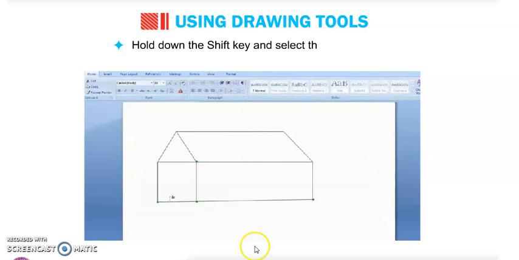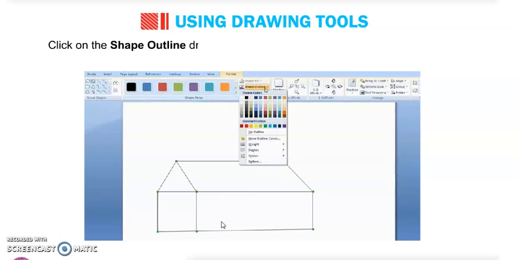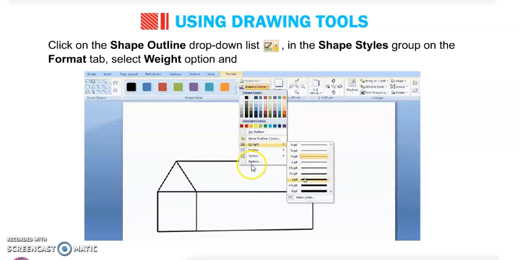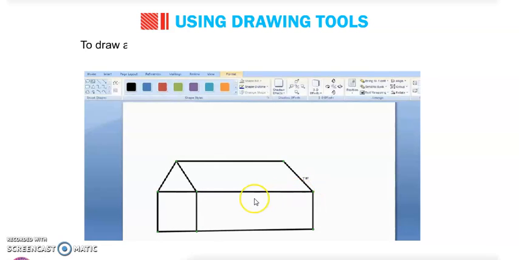Hold down the shift key and select the outline of the hut. After that the shape outline drop down menu will open. In the shape styles group on the format tab, select the weight option and click on 3-point line. You can give different thickness to the border of this hut.